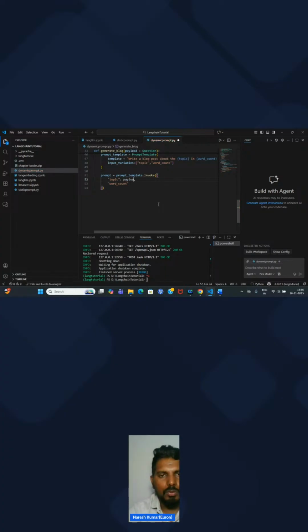Use payload.topic, and then word_count is going to be payload.word_count. So make sure there are no spelling mistakes.